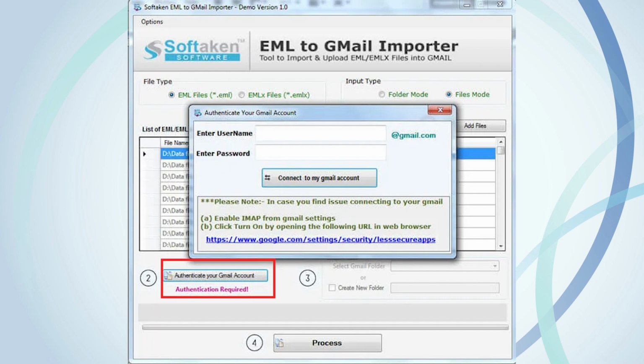Step 4. Select the Gmail folder where you'd like to import the emails or create a new folder directly from the application. Step 5. Click on Process to start the transfer. The software will begin uploading your selected emails into the chosen Gmail folder.